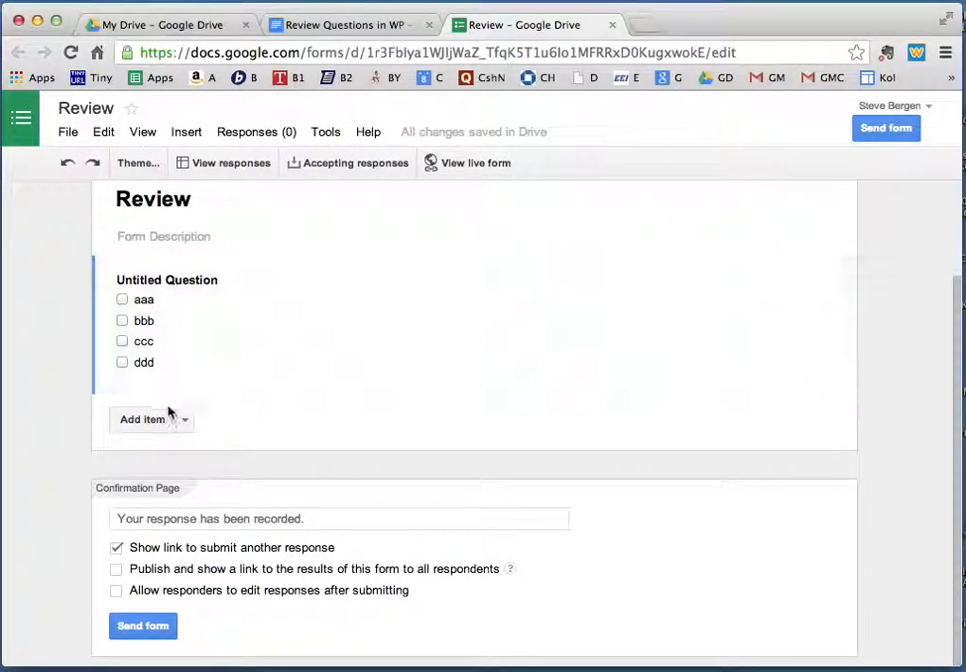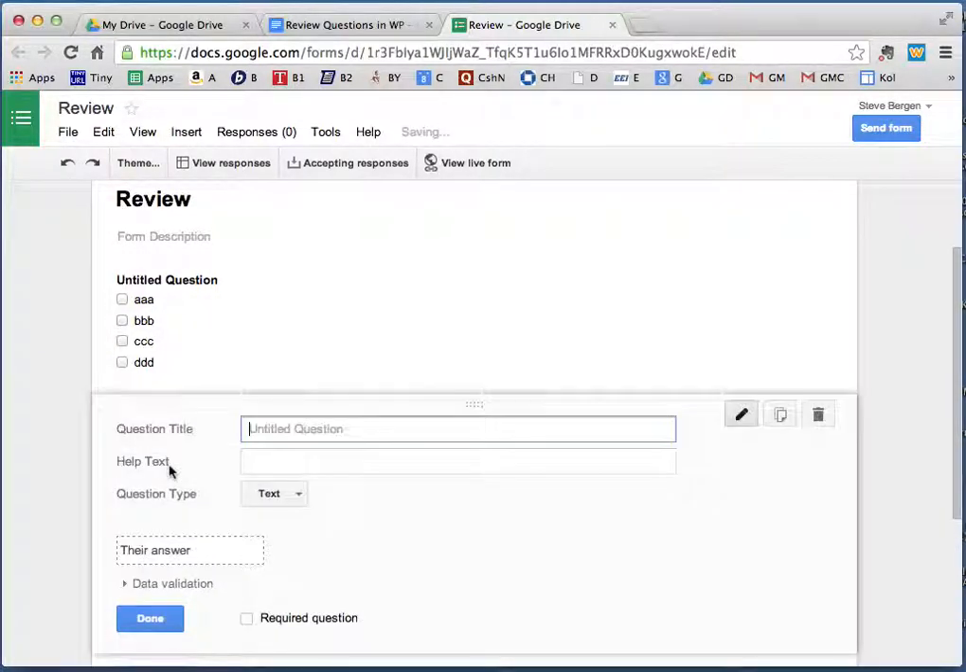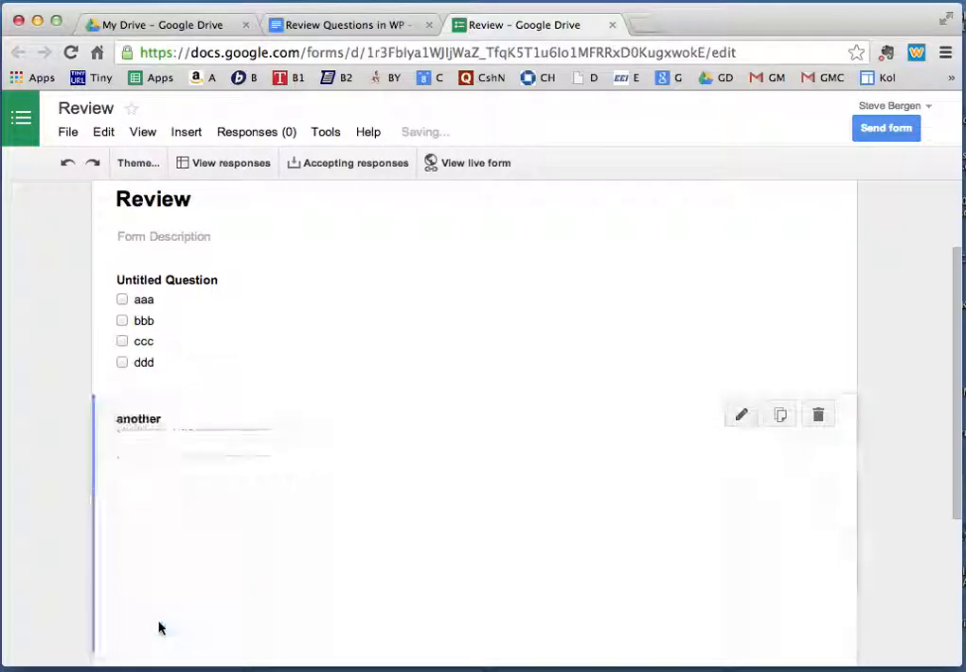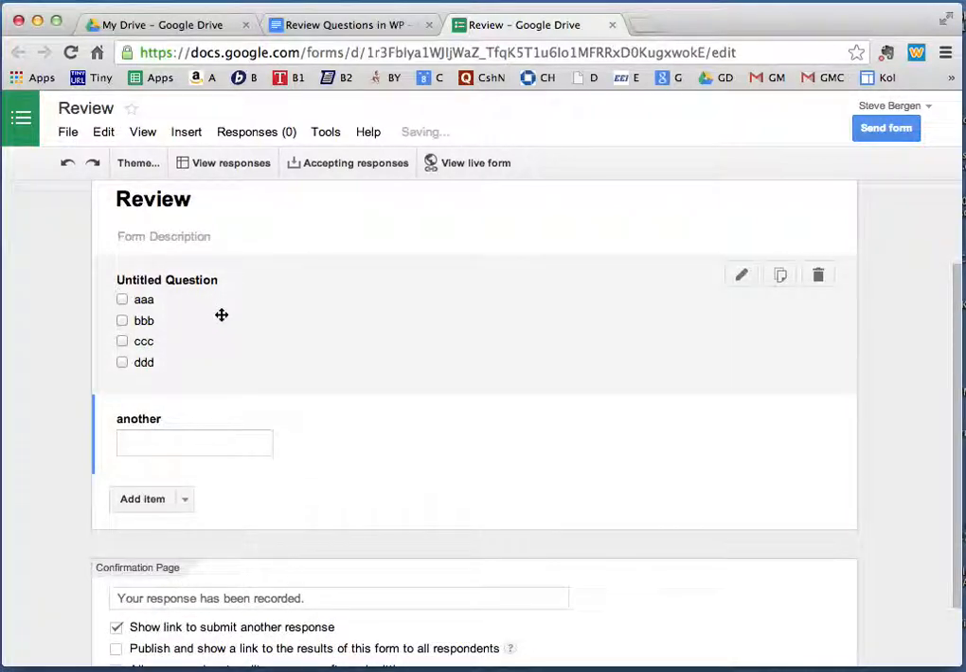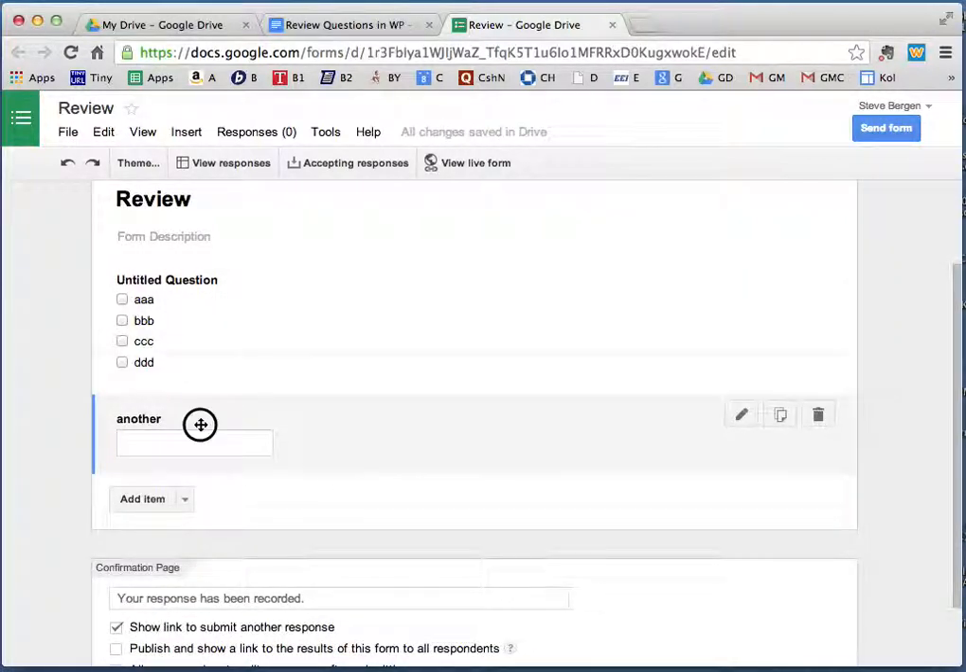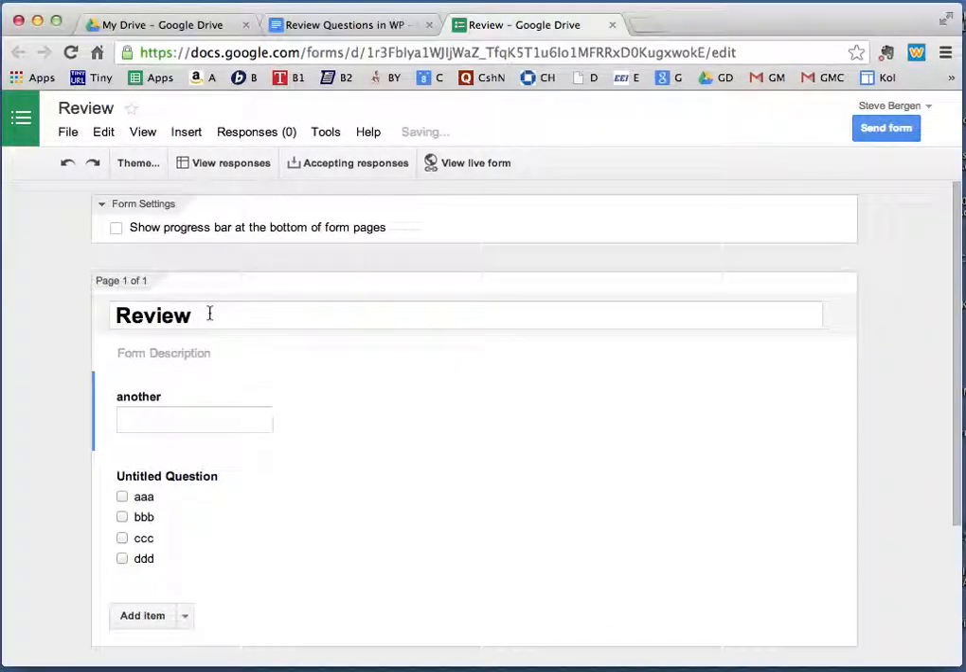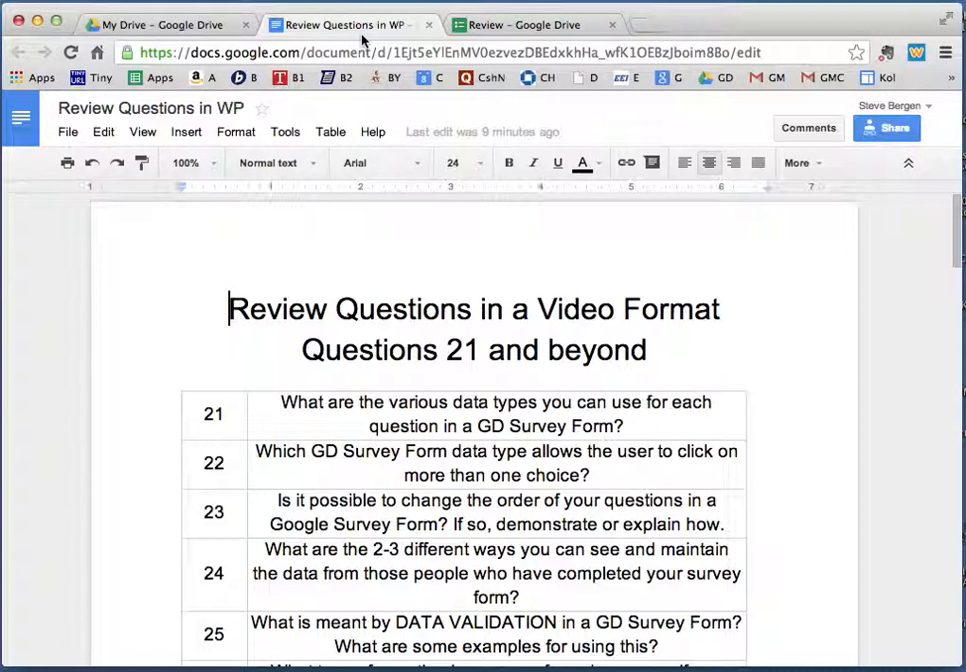Is it possible to move questions around? Another question. Yes. If you don't like the order of these things, you can just pick it up and you can move it right over there. Okay, so I think we've got that done. That takes care of 21 and takes care of 22 and 23.